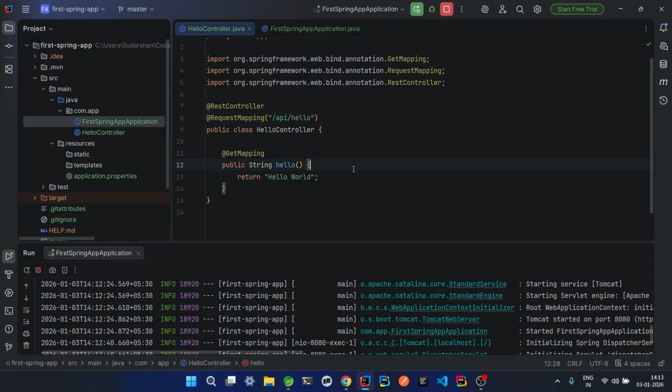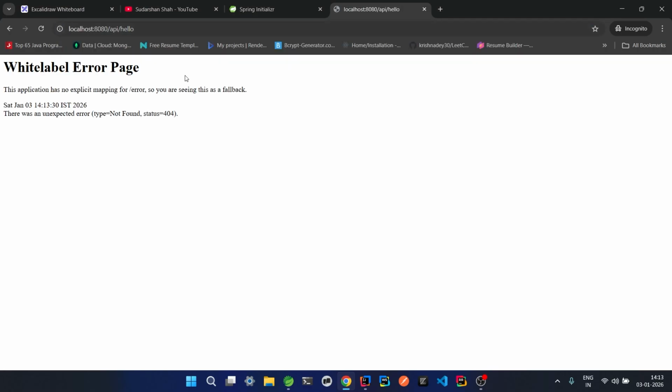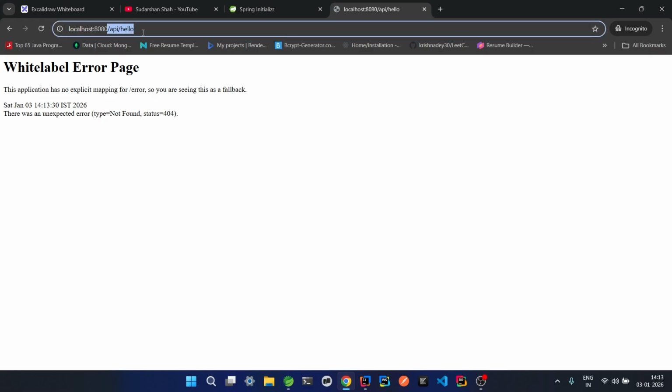This is coming from this controller. Now suppose I remove this base URL and restart the application. I have removed the base URL and now I'm restarting the application. If I try again, I'm getting a 404 page, which is basically known as not found. But if I simply go to localhost 8080, we get Hello World.